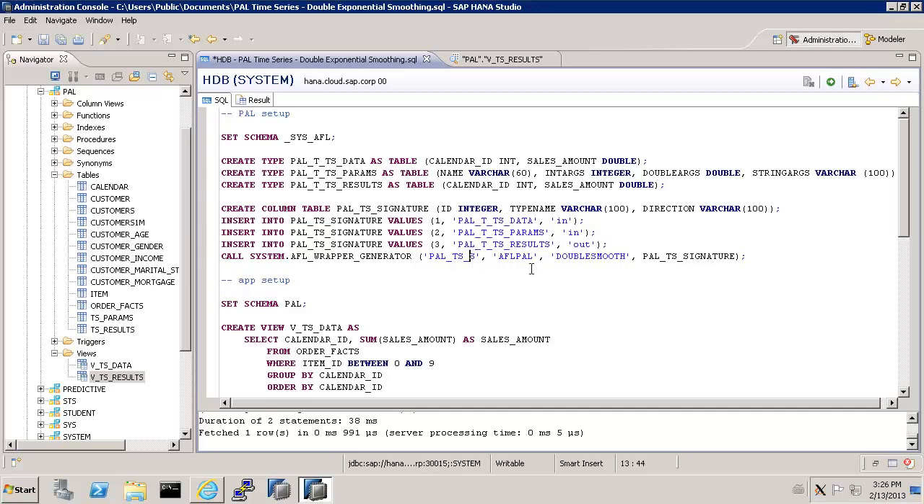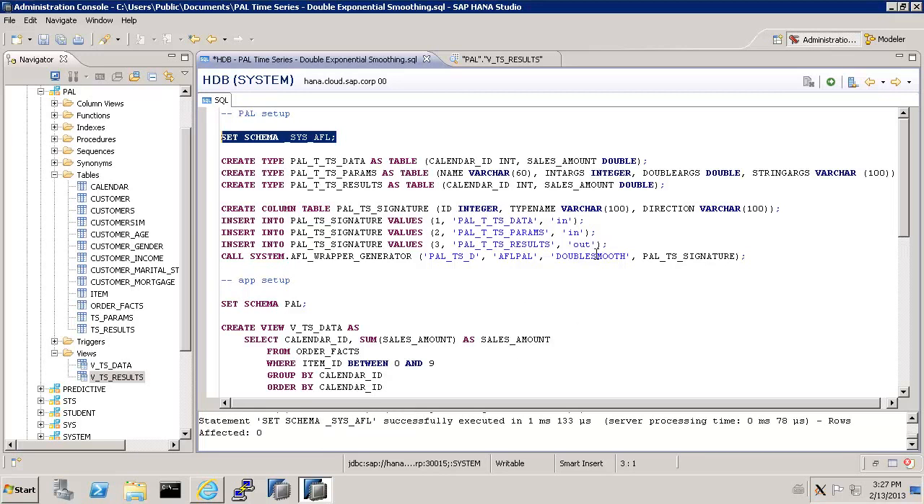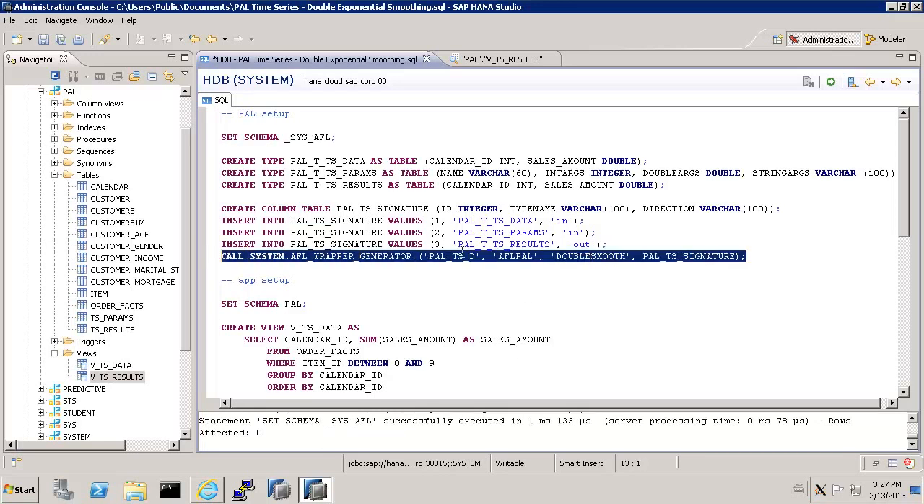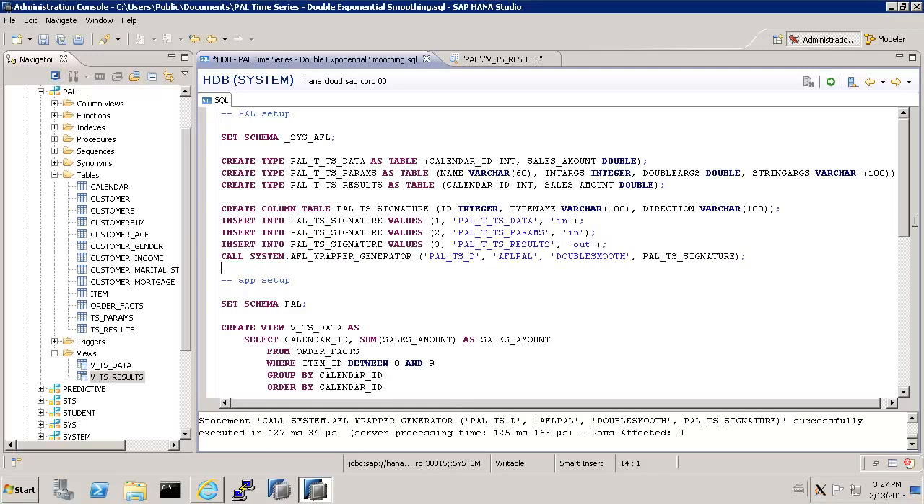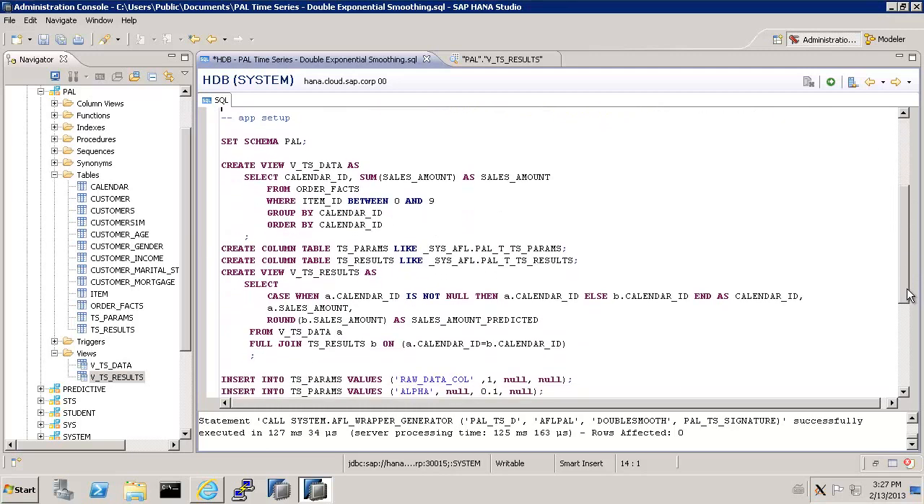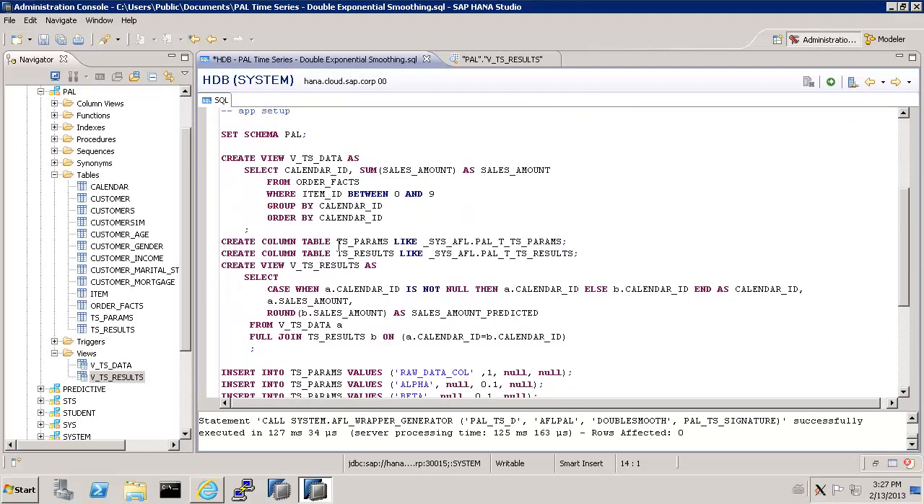Now you could use the same name for the procedure, however in this case I'm just going to put a D there so that we can have a procedure for single, a separate one for double, another one maybe later for triple, so we can call any one of the three at any time. So I'm going to make sure the AFL is the active schema, so I run that, and then I'm going to now create my double exponential smoothing procedure. That's now been done, called pal_ts_d. Now again, very similar to the single exponential smoothing, we can use the same input data with the same parameter and results, just maybe one or two little tweaks.